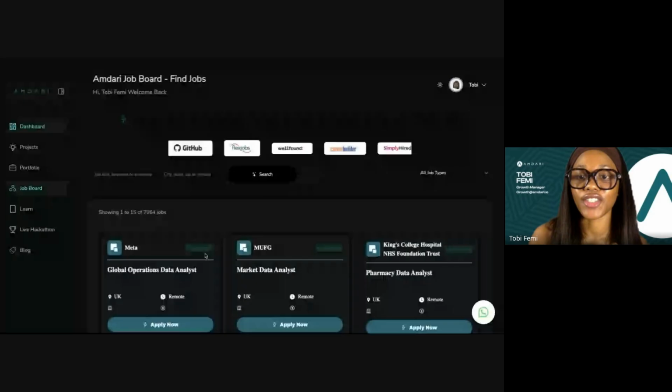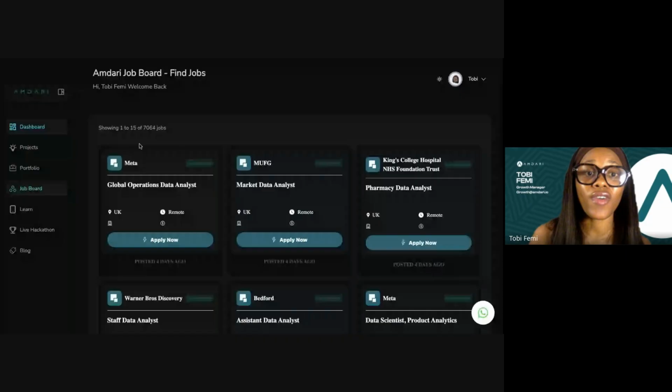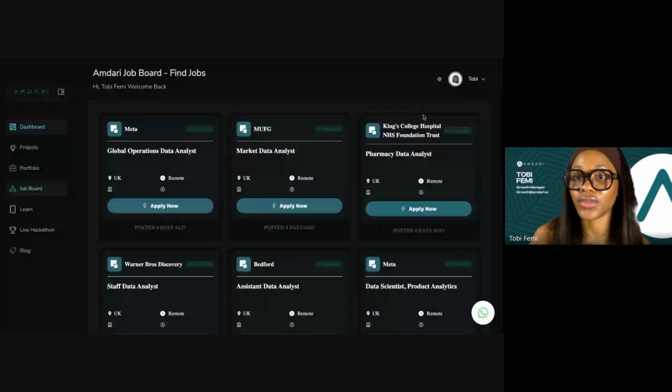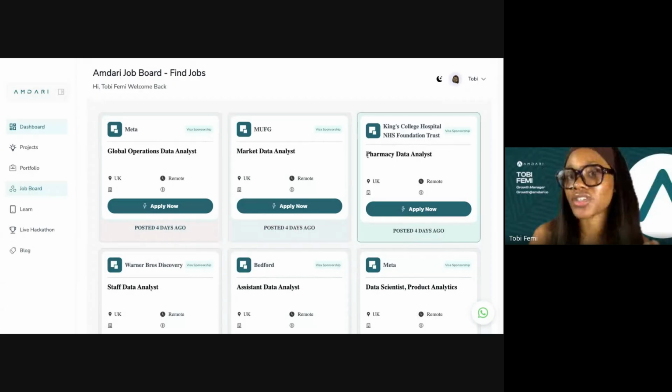You can see the job boards where we have updated lists. You can see over 7,000 jobs. And let me turn this on so you can see visa sponsorship. This one is tagged visa sponsorship because they are actually giving out visa sponsorship if you apply, if you are experienced enough and they think this person is good for the job. Honestly speaking, visa sponsorship does not come free. It does not come easy. So they really have to know that you are really good for that job.